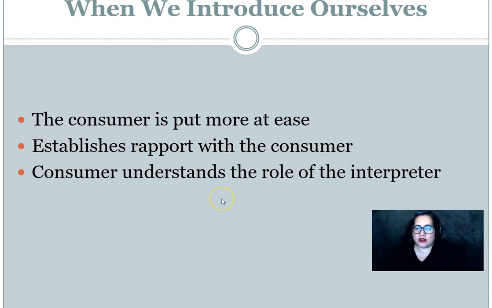And so, why do we introduce ourselves? Well, it usually puts the consumer at ease. Oh, the interpreter has arrived. And it gives you the opportunity to establish some kind of rapport and maybe clear up any boundaries and understandings of your role as the interpreter to the client and the consumer. But the other thing is it gives you an opportunity to see visually what you're working with so that you know what range you're going to produce.